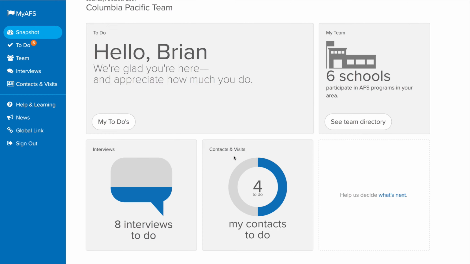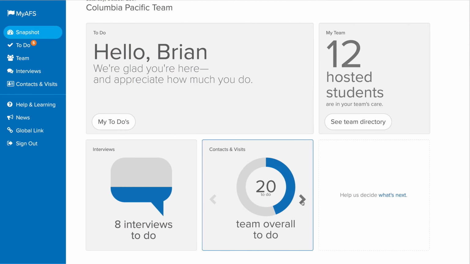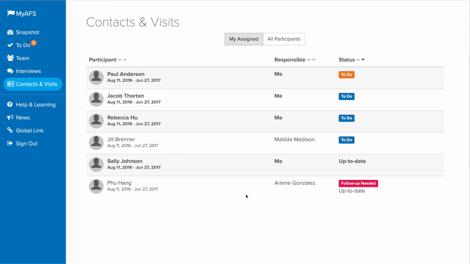Depending on if you have any students assigned to you as a liaison or liaison coordinator, you will see a statistic that is specifically about your contacts. This only appears again if you have contacts assigned to you. You can also scroll through and see overall contacts and visits for your team. I'm going to go ahead and click in so we can take a look at what's in this widget.